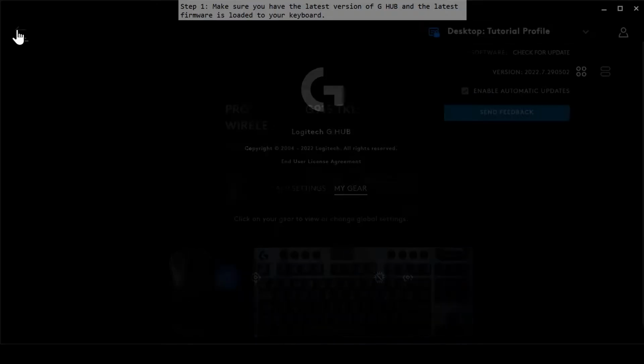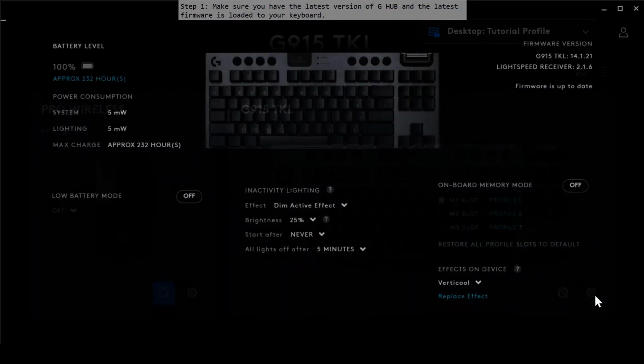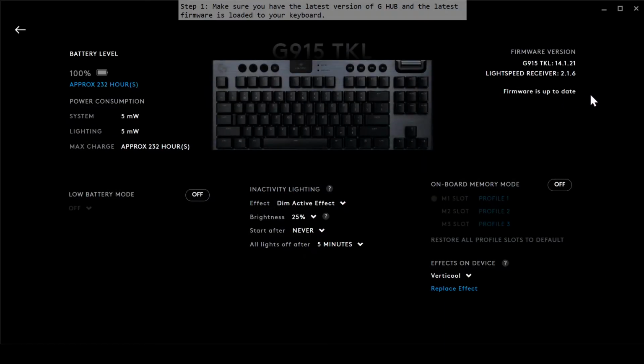We have the latest version. Go back, click your device settings for your keyboard. You see that firmware is up to date.